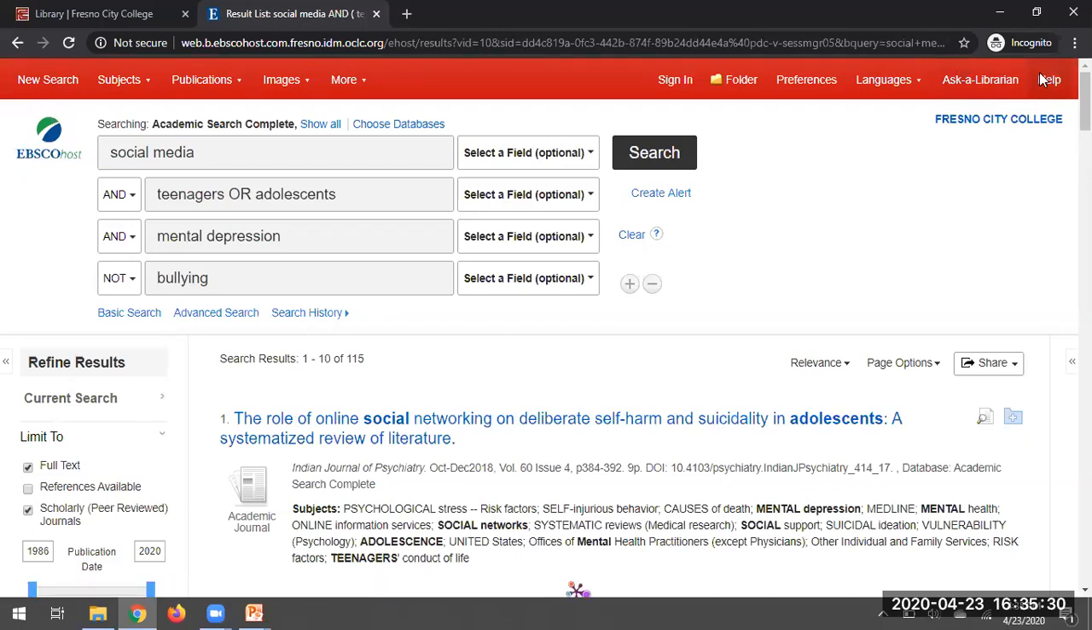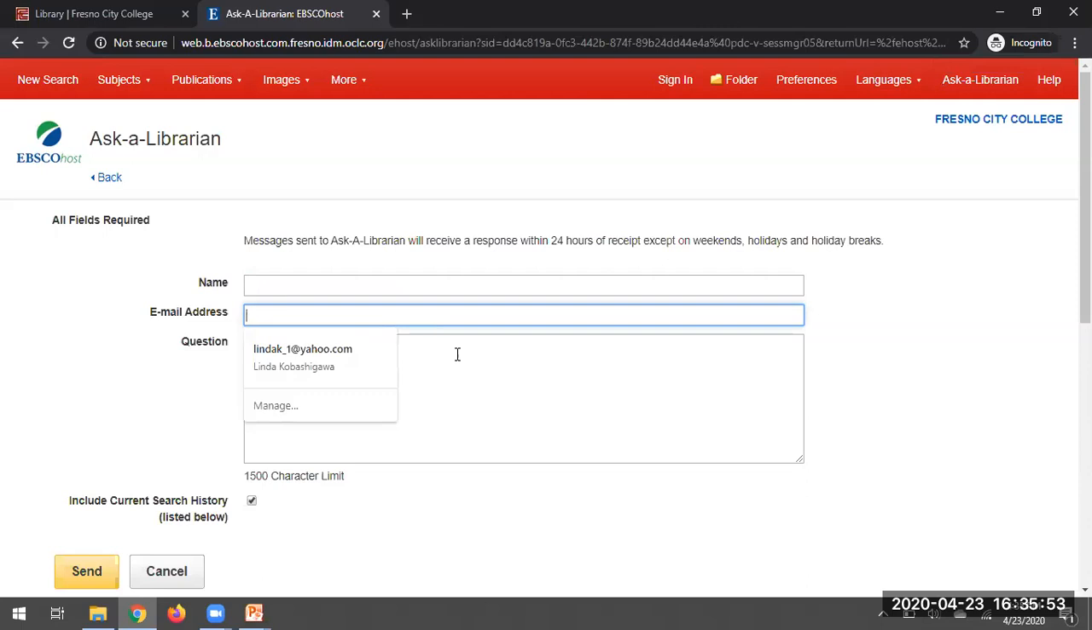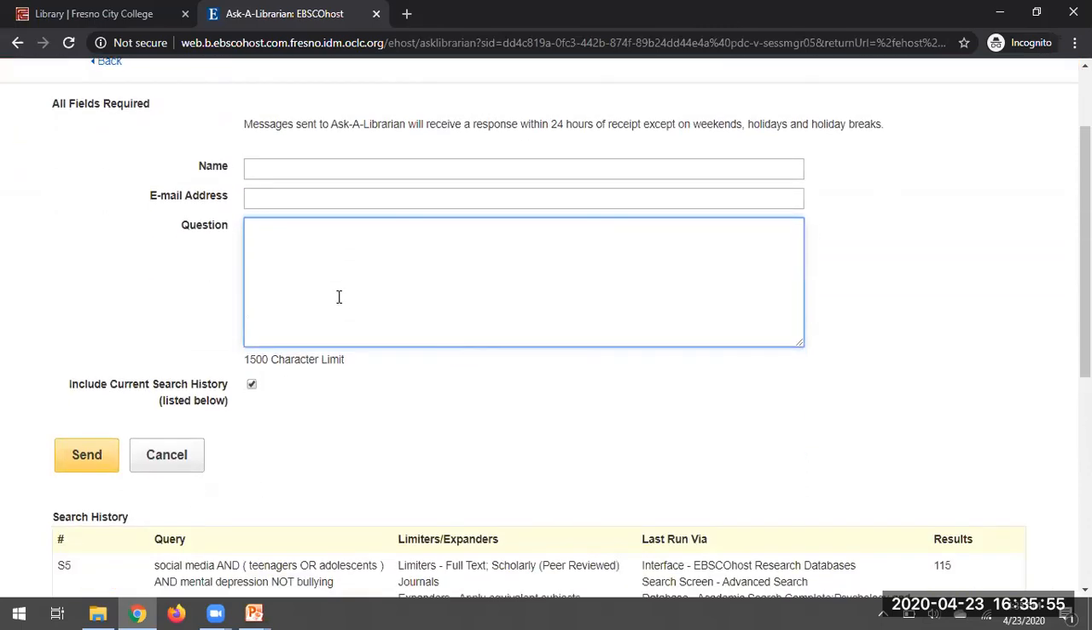So Ask a Librarian is different from Help. Help is directly through EBSCOhost, and it'll give you some information just about the database in general. If you go to Ask a Librarian, this is for you to get in contact with the librarians at Fresno City College. And so when you click on Ask a Librarian, it's going to ask you for some information. Give us your name, a good email address, you can add in a question or some clarification on what your topic is or what you're actually looking for.